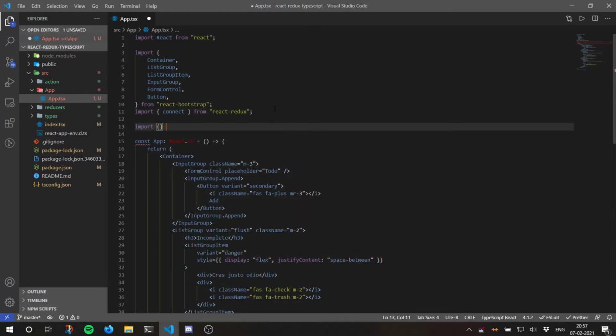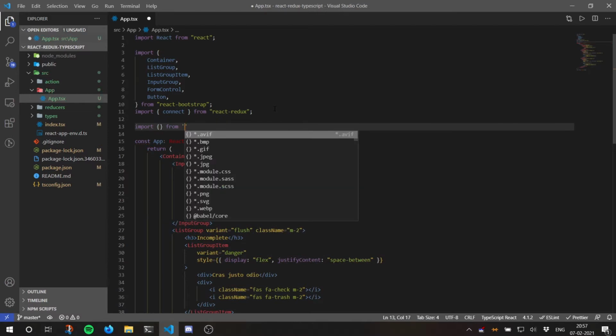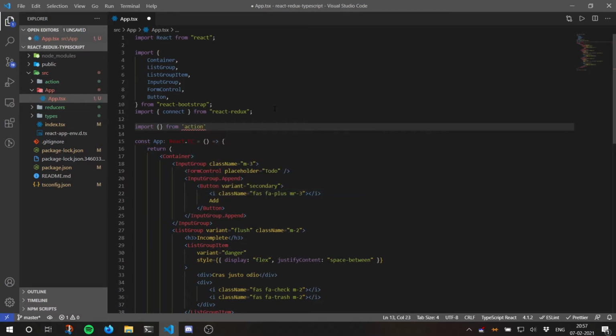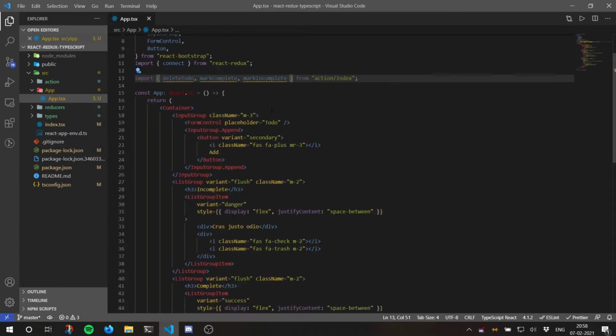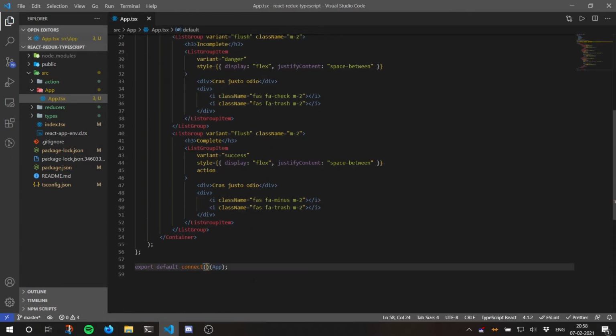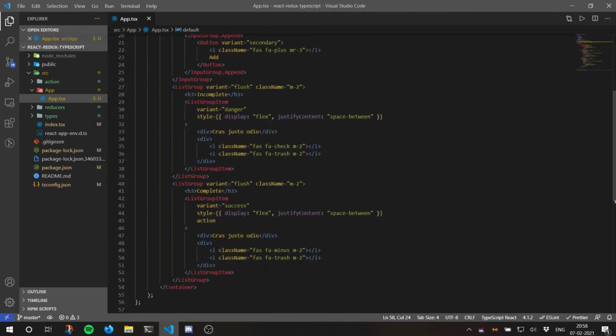Now let's import those action creators that we have created. So we have to import from actions index, and we can import deleteToDo function action creator, markComplete, and markIncomplete. We need these action creators. We have to pass these action creators to the connect function as a configuration, so that this connect function will pass those action creators to the app component.